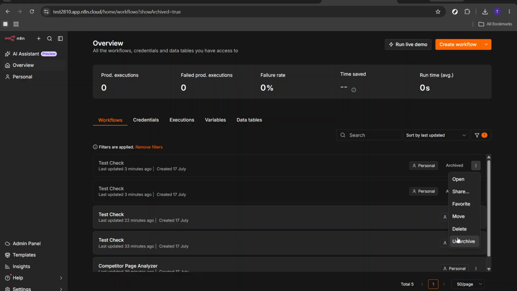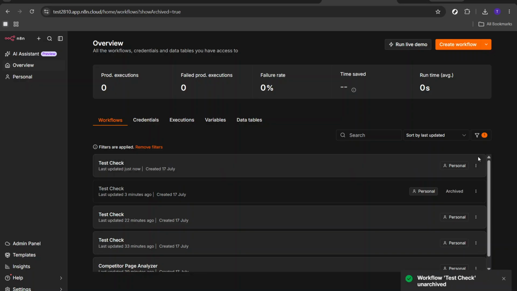If you wish to bring a workflow back to life, select the unarchive option, restoring it to your active list seamlessly. Alternatively, if you decide that you no longer need a particular workflow, you can opt to delete it. Remember, this action will permanently remove it, so use it with caution.